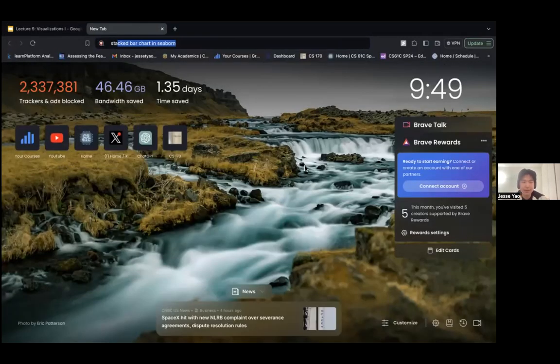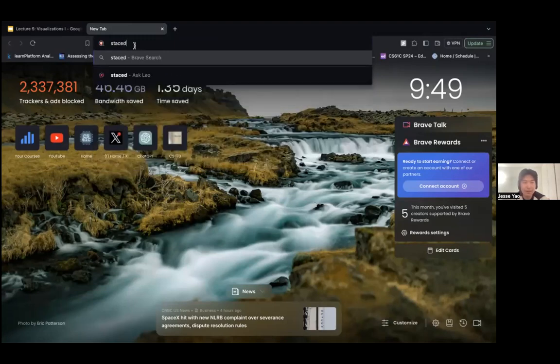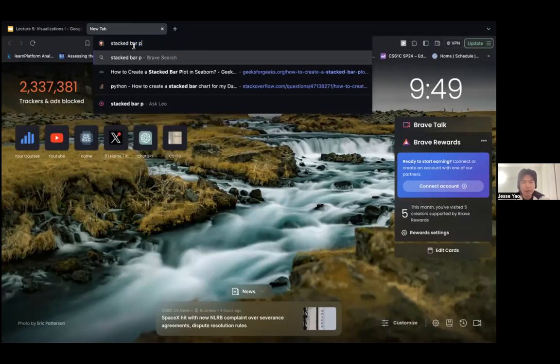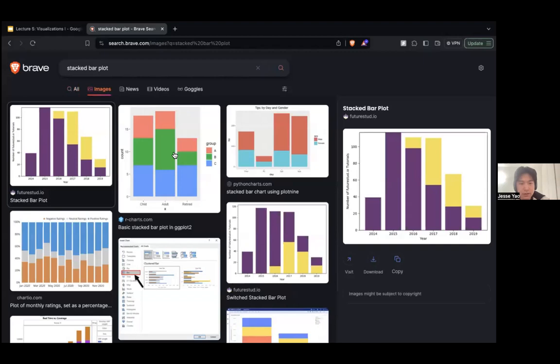I guess we have a little bit of time, right? Okay, yeah. See, I've searched it before. Stacked bar plot. That's a stacked bar plot.